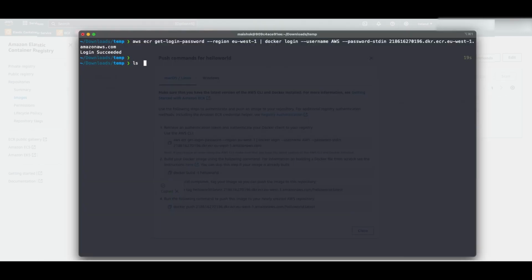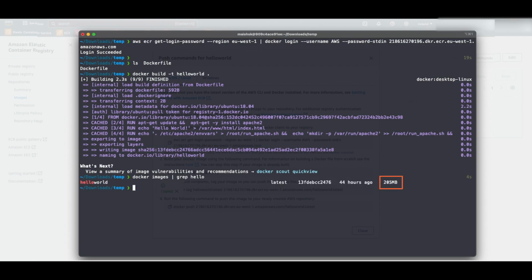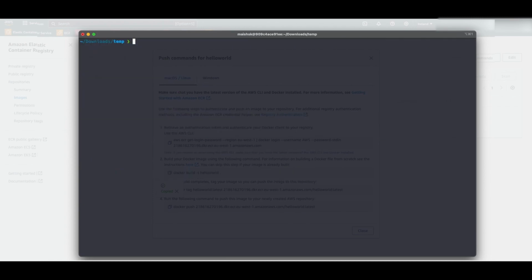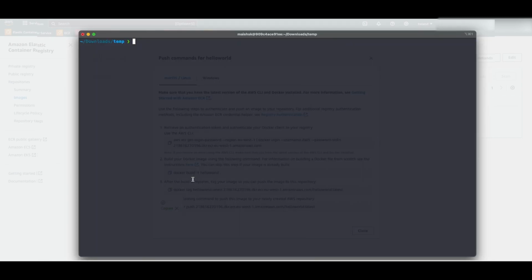This is a simple Hello World example, and I've already created the Dockerfile for this sample app on my local machine. Let's take a quick look at the image details locally. You can see the image size is 205 megabytes. Next, I'll add the appropriate tags to the image so I can push it to my ECR repository. For this example, I'm just going to use the latest tag.